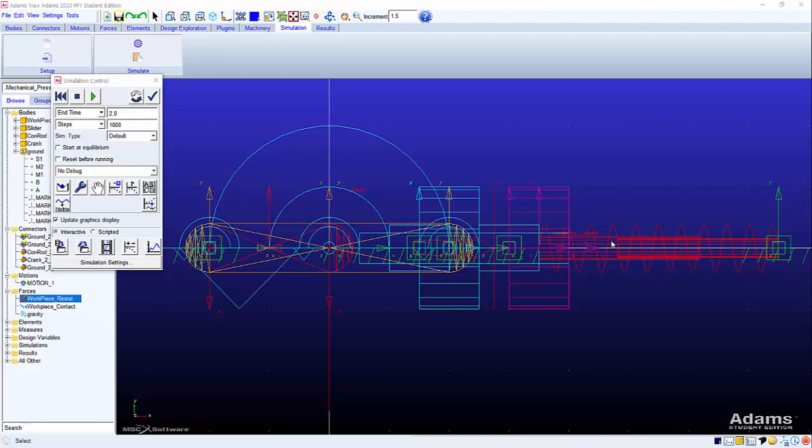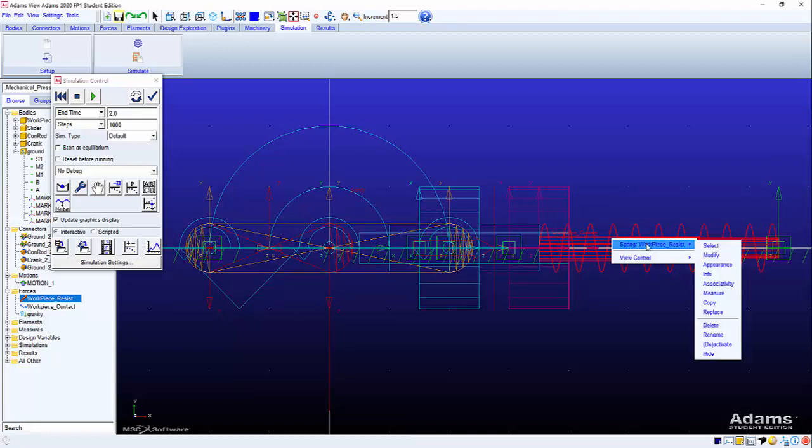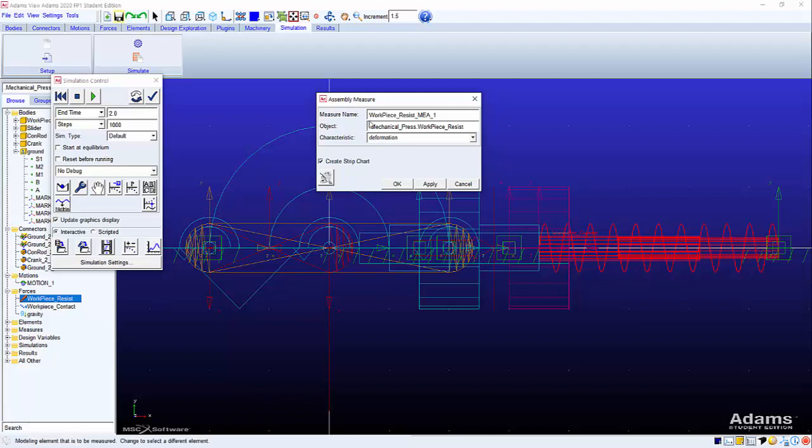So in order to look at the force in the spring, I can right click on the spring. You can see the spring name appeared. I'm going to select a measure. Now what do we want to measure? I would like to measure the spring force. So here is the measure name. I will call it spring_force.